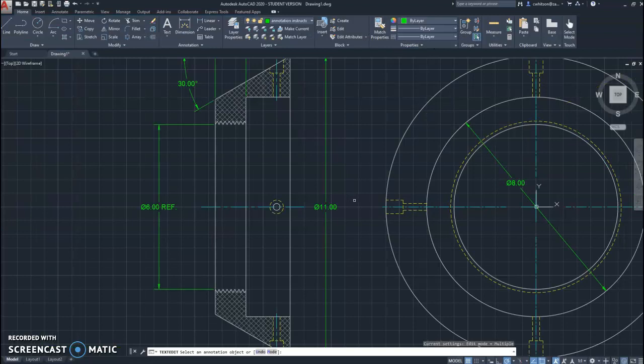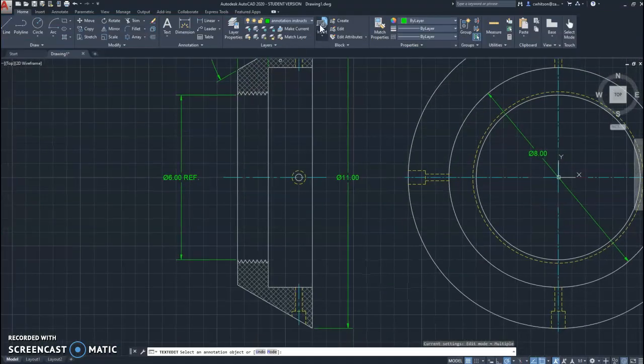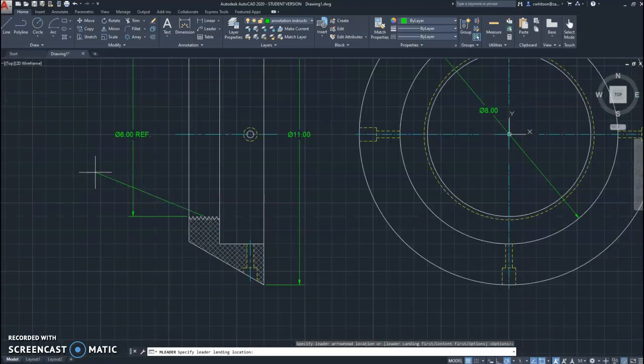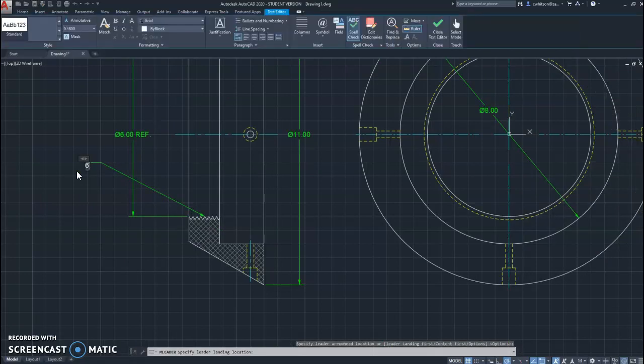close the text editor, and I believe the last thing to do is add my leader. I'll just point to any one of these threads. Come over here and type in this text, 0.600, pitch diameter, 12 threads per inch, see reference.